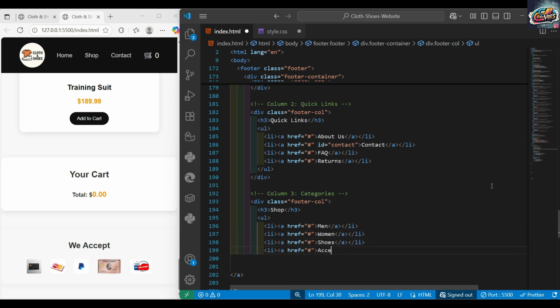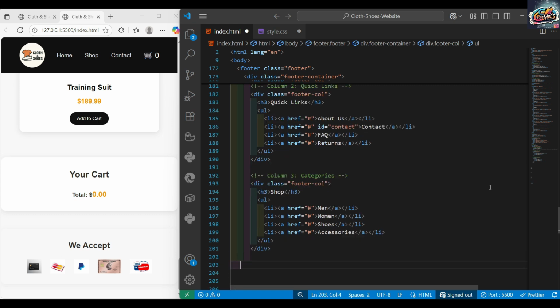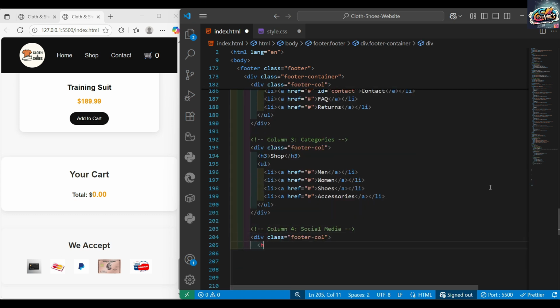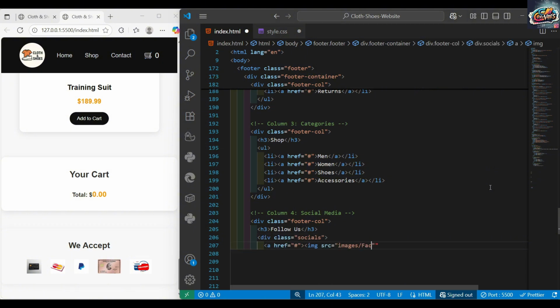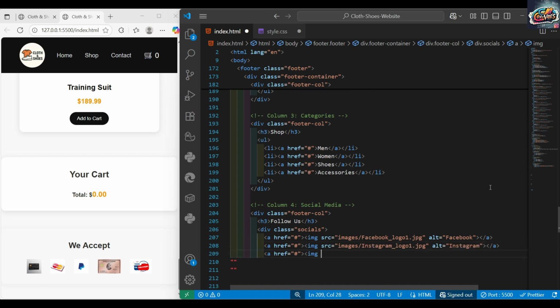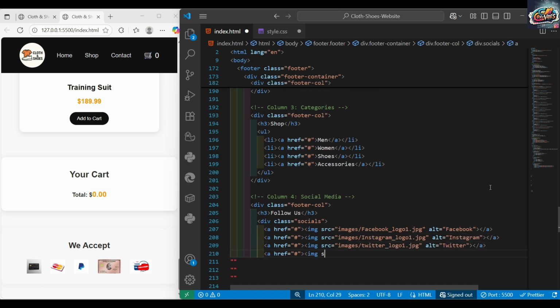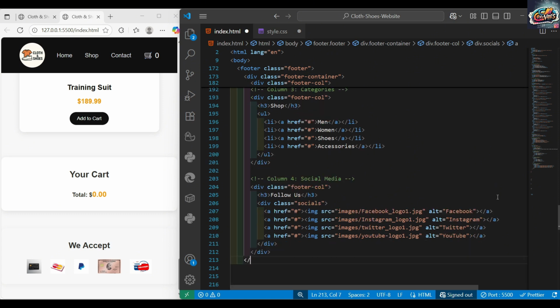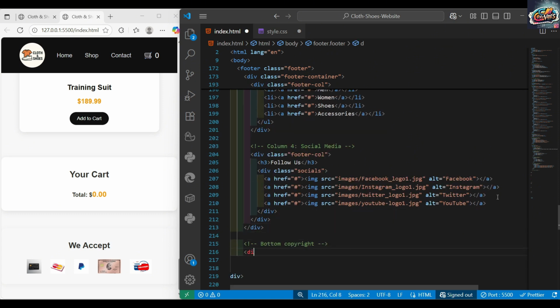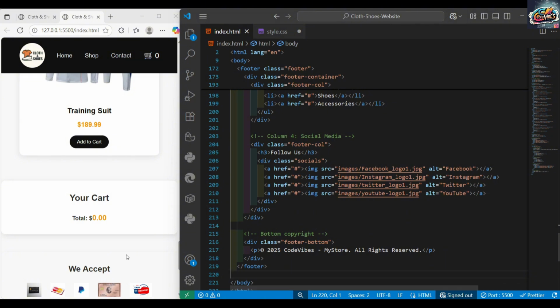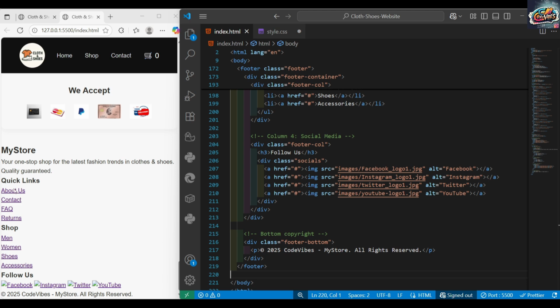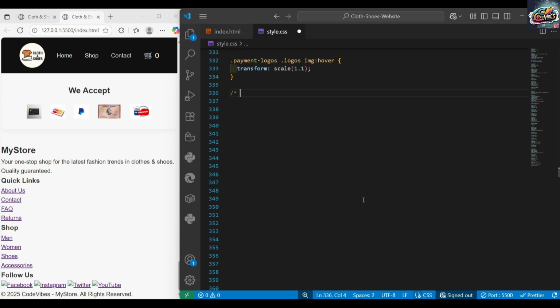Then in the fourth column, I added social media icons inside a div called socials. Each one is in an anchor tag with an image inside for Facebook, Instagram, Twitter, and YouTube. This helps customers connect with the store on social platforms. Finally, below the main container, I added another div with the class footer-bottom. Inside, I placed a copyright line that says, Copyright 2025 CodeVibes-Mahmoud. All rights reserved. So overall, our footer is divided into 4 useful columns with a bottom copyright section.